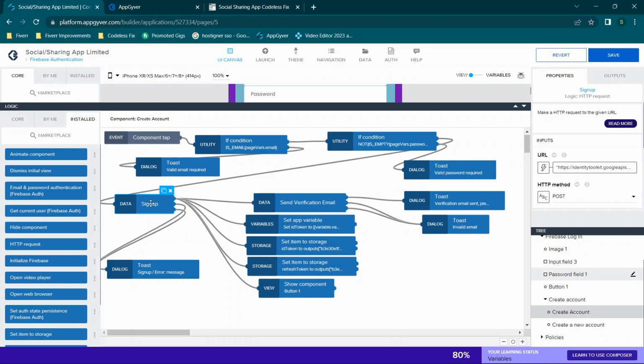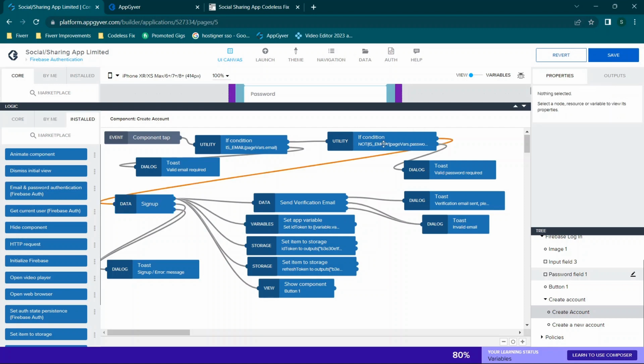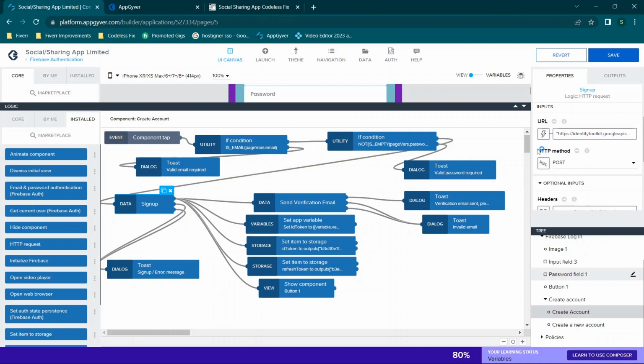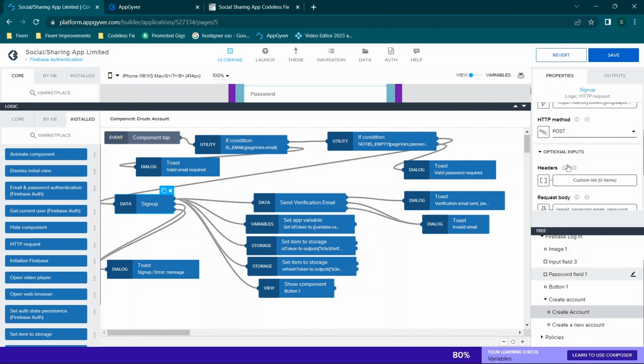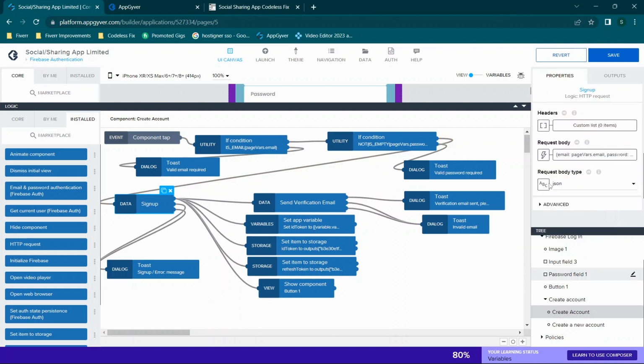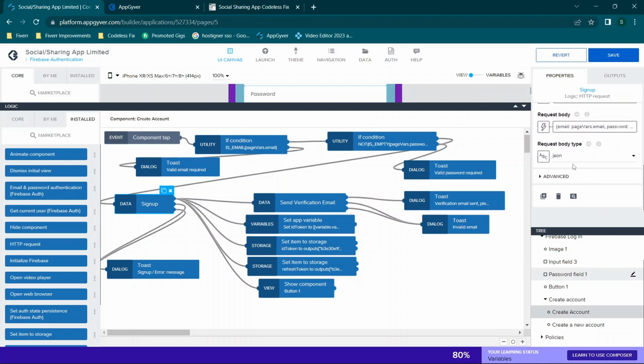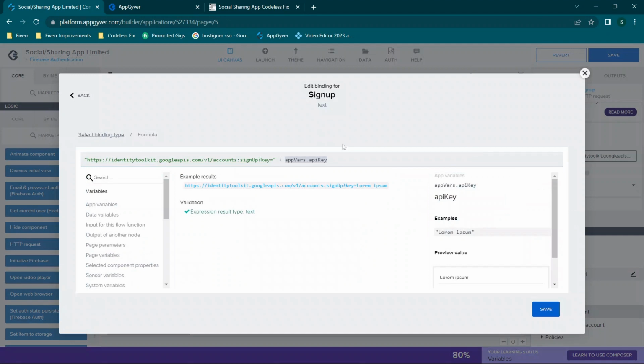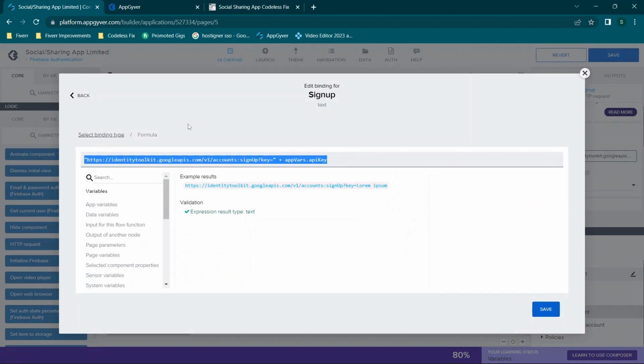So you'll connect this to the top node of your if condition, and then in your data, you're going to make sure HTTP method is set to post. You're going to make sure that your request body type is JSON. We don't need any advanced. And then the URL is going to be this right here, which I'm actually going to paste in the video description. That way you don't have to pause the video and type it out.